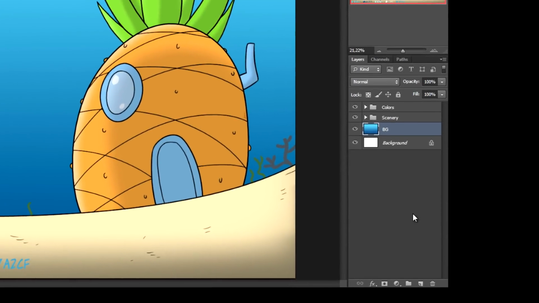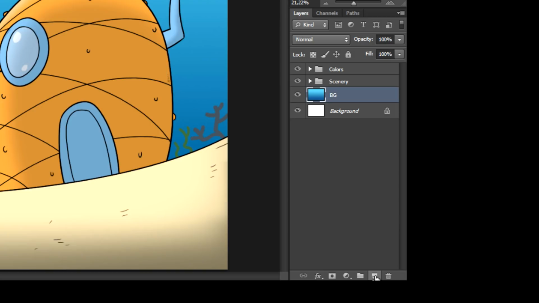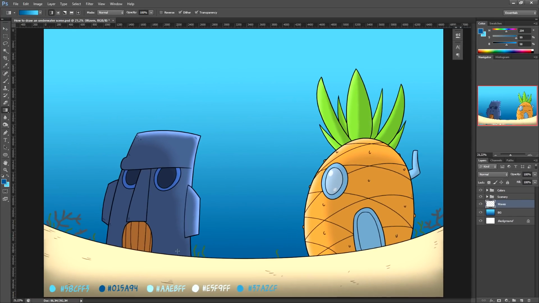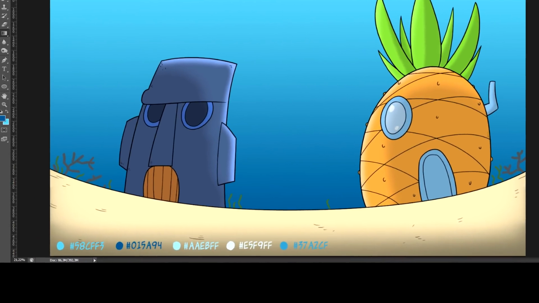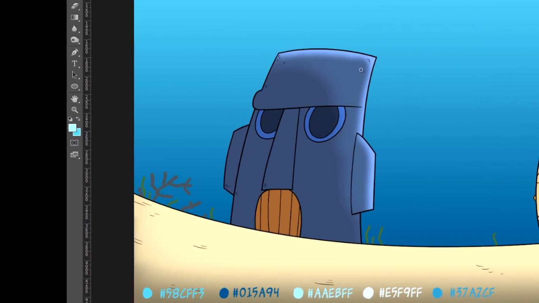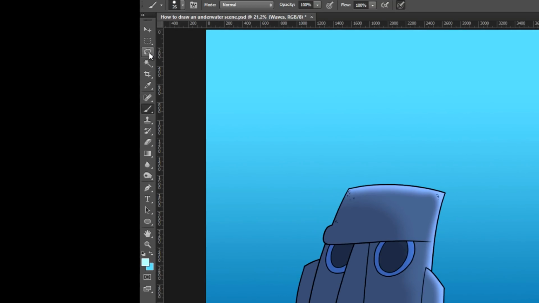Now I want to draw some kind of underwater waves to indicate that we are underwater. So we go over here on our layers menu, we choose a new layer, and this layer is supposed to be behind the scenery. Let's call this layer Waves. And now I'm gonna use the lasso tool to draw with. But first of all, let's just pick up the third color from down here in the bottom. There we go. And then we go up here and we choose the lasso tool.